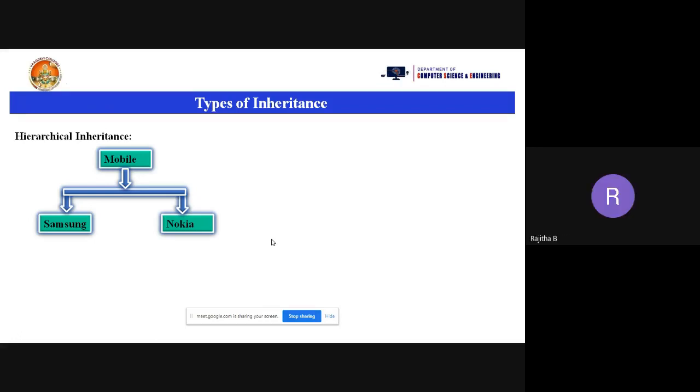Clear, ma'am. Now, next, what is the fifth one here? Hybrid inheritance. So, what is hybrid inheritance? You can take the combination of single, multi-level, multiple, hierarchical into one class, and it is called hybrid inheritance. You can combine single or multi-level, or multi-level or hierarchical, or hierarchical and multiple. You can combine any two types of inheritance. A combination of inheritance is called hybrid inheritance.